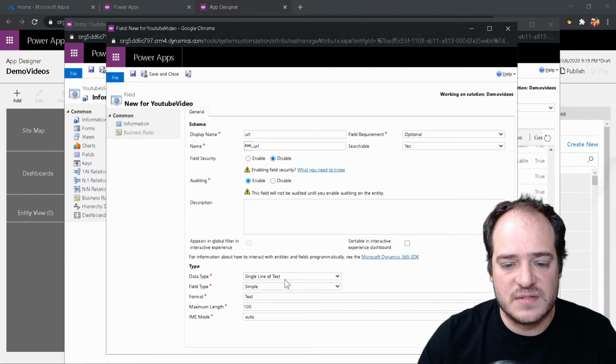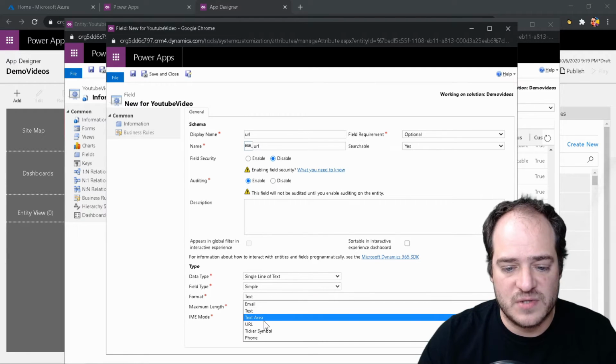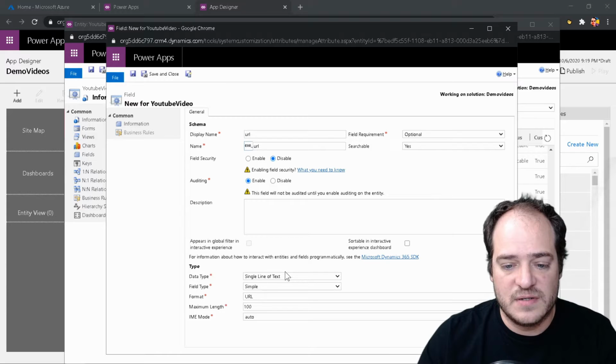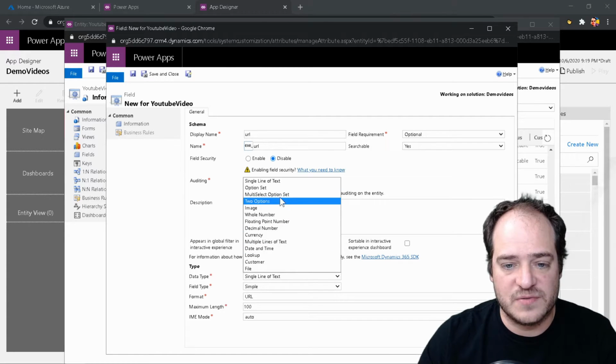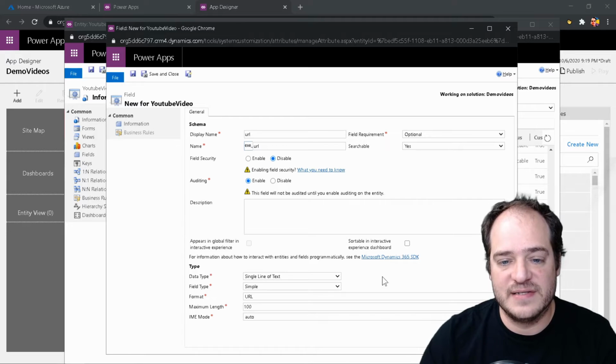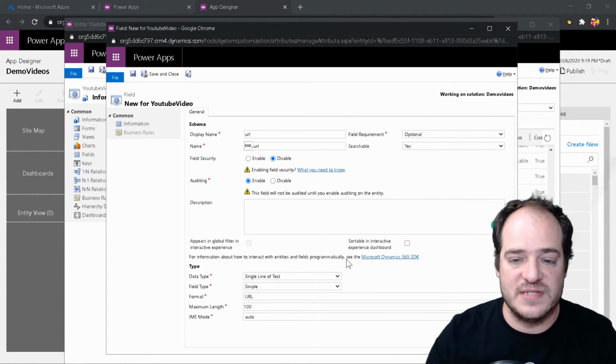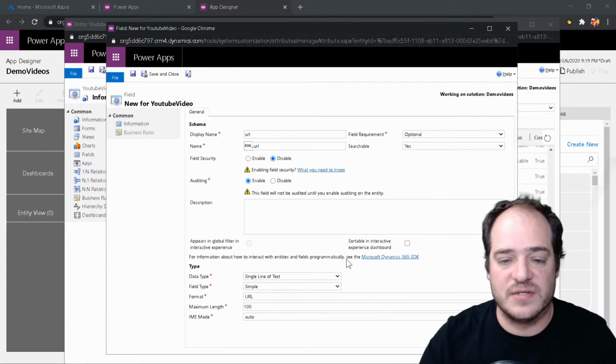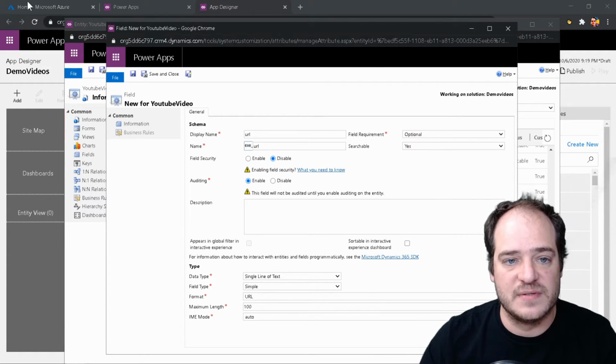So single line of text, actually we're going to put this as URL here. As you can see, we have a bunch of types that we can use, such as option sets, two options, a boolean, image, and so on. I'm not going deep into the details of each field. This is not actually a course on CRM or Power Apps. This is more about how you can see the integration between the systems within Azure and Power Apps. So let's save this.